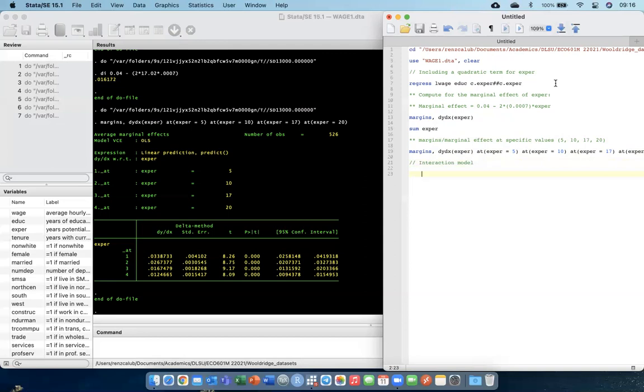So you're going to do this if you have a reason to believe that, say, the marginal effect of experience is not constant, but rather depends on another variable, let's say education. To do that, you regress L wage. Now, we're going to leave it as it is. You can specify it in two ways.